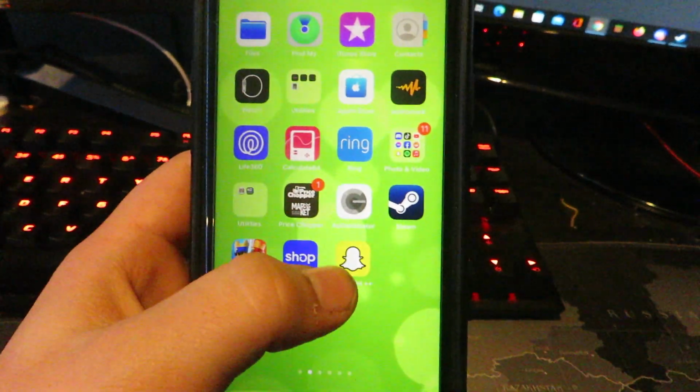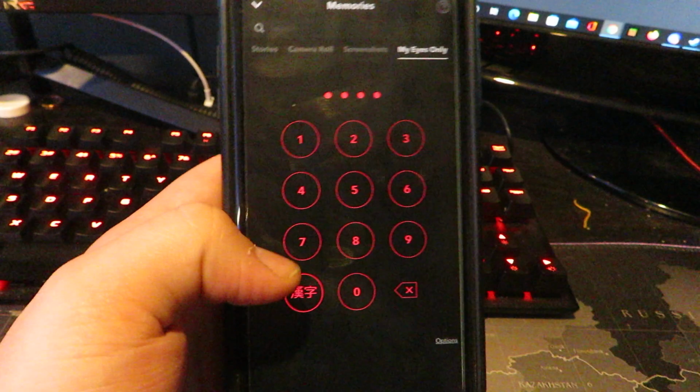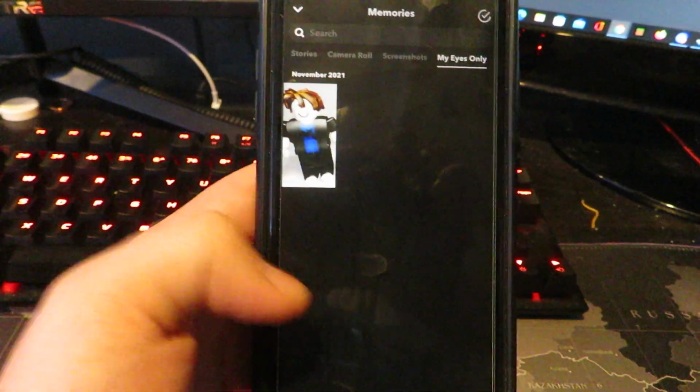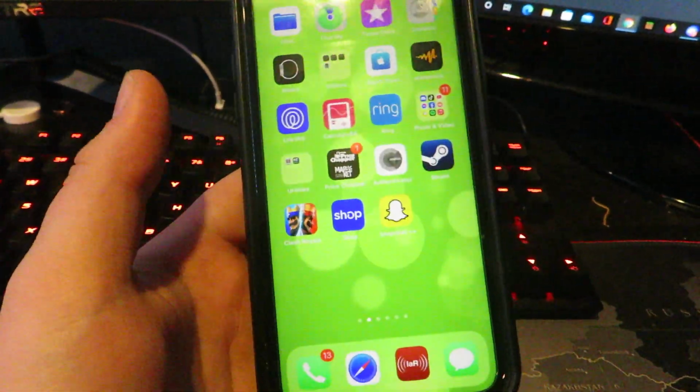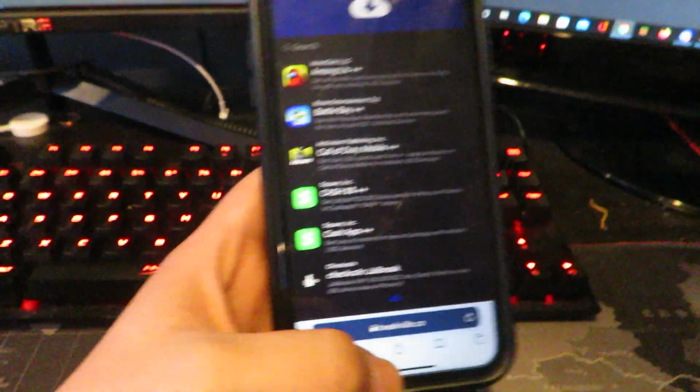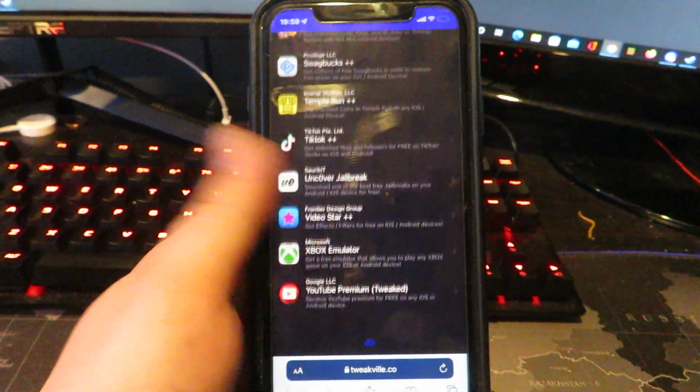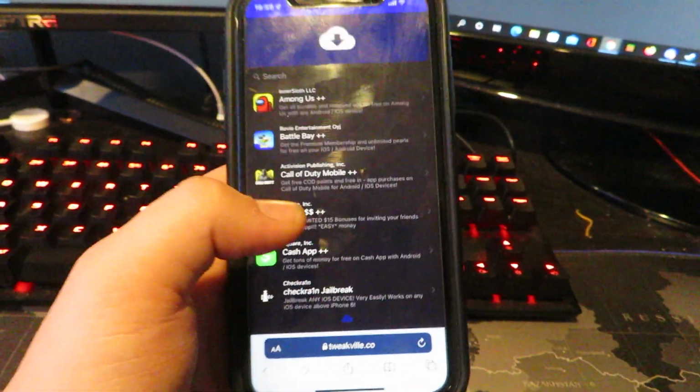So, I have Snapchat++ right here. I'll show you how it works. I just go into it and get into My Eyes Only, and it's hacked just like that. It's one of the tweaked apps that you can get on this website. I'm going to show you guys how to install any single one of them. There are a few steps you have to take before you install them, but it's really, really simple.